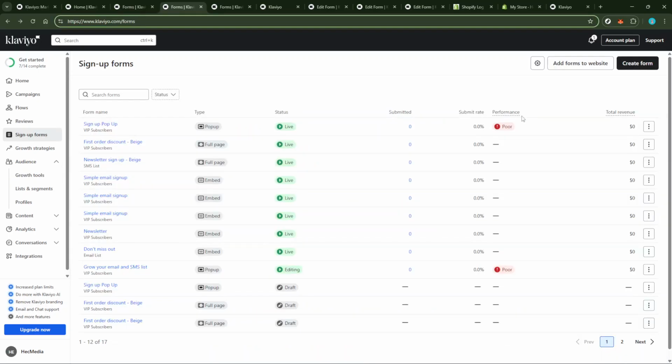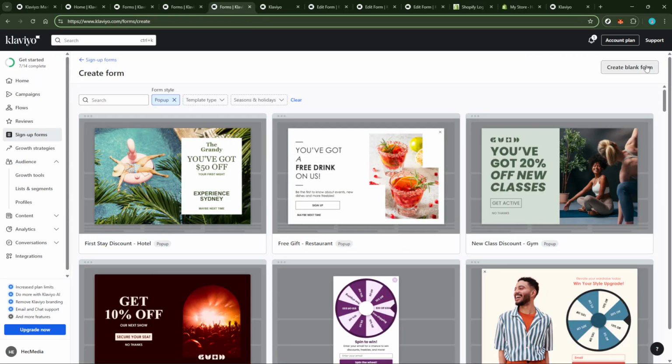Now that we're in the Sign Up Forms section, you'll want to click on Manage Sign-up Form. When the drop-down menu appears, choose Create Form. This will lead you to a new window where you have several options for your form. For this tutorial, we're creating a form from scratch, so go ahead and select Create Blank Form.